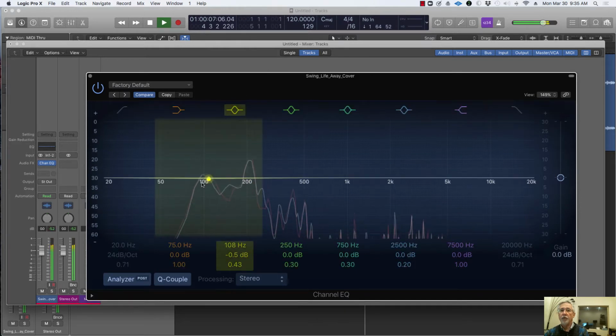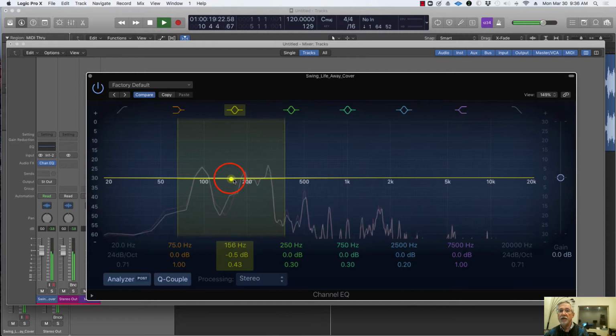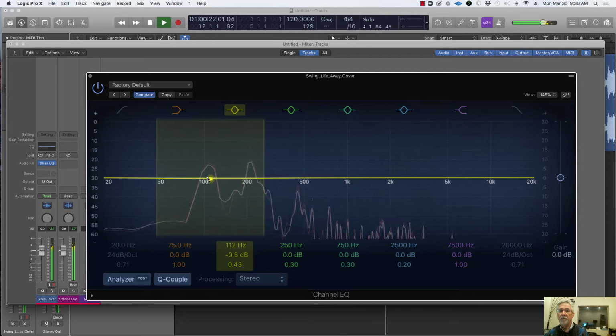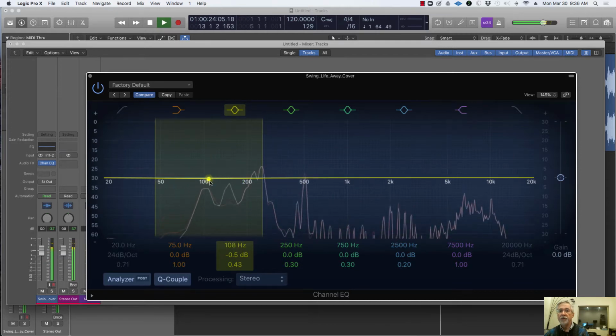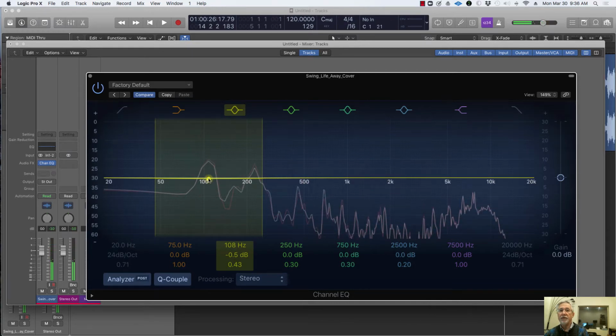So look around 100 hertz here. And there's another one up here. There's a little peak around 156. But this one around 108 seems to be pretty strong. So I'm in this band of frequencies right here.